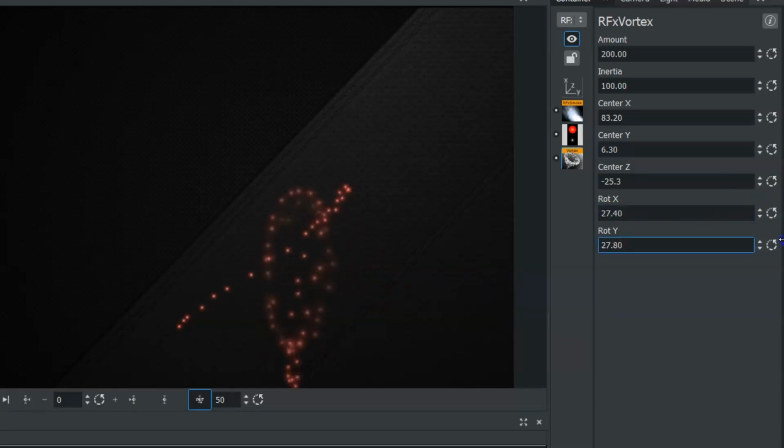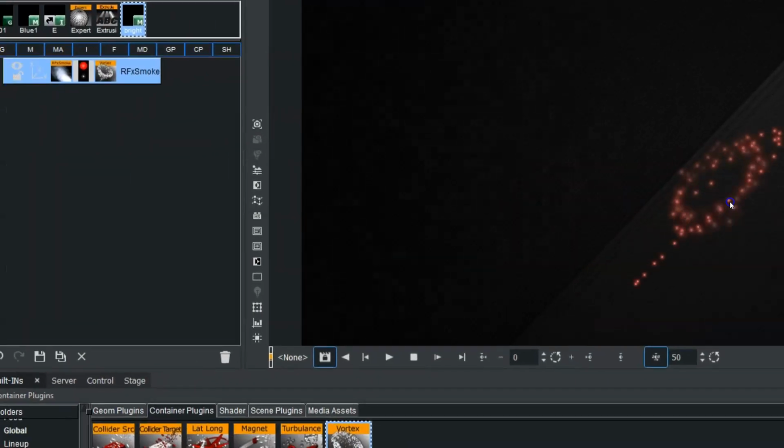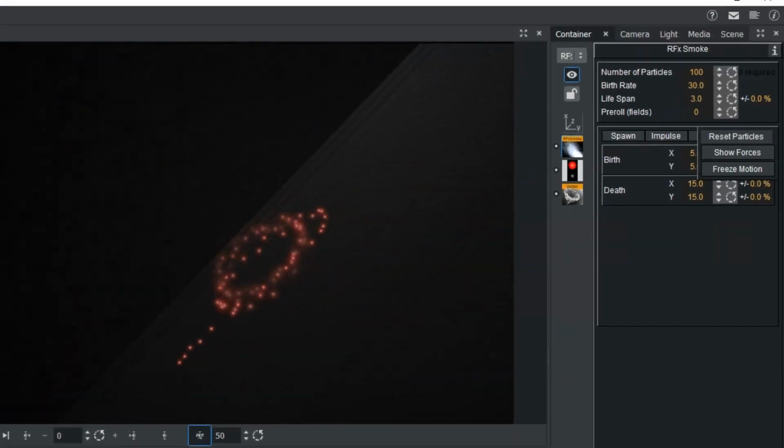Finally, you have a rotation X, so we can rotate this vortex, and then you have a rotation Y as well. Now, big thing about these plugins is that you have your vortex settings, but if you want a completely different look within this particle system, that's all driven by the RFX plugin, and there's a separate video on that that covers this in more detail.